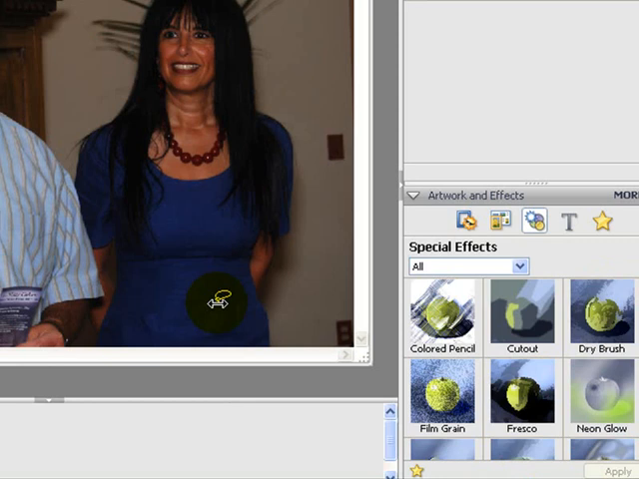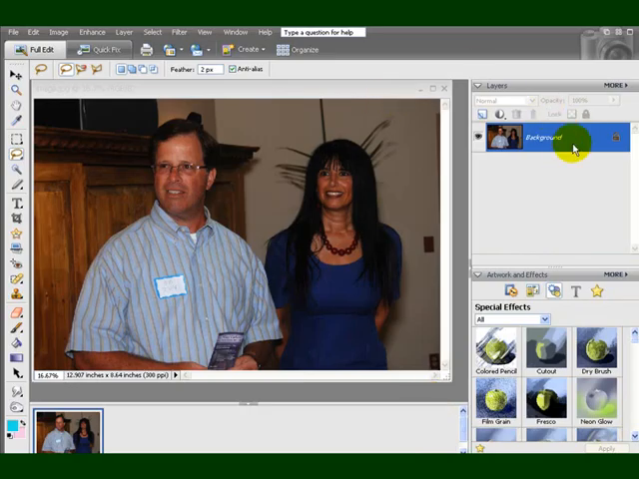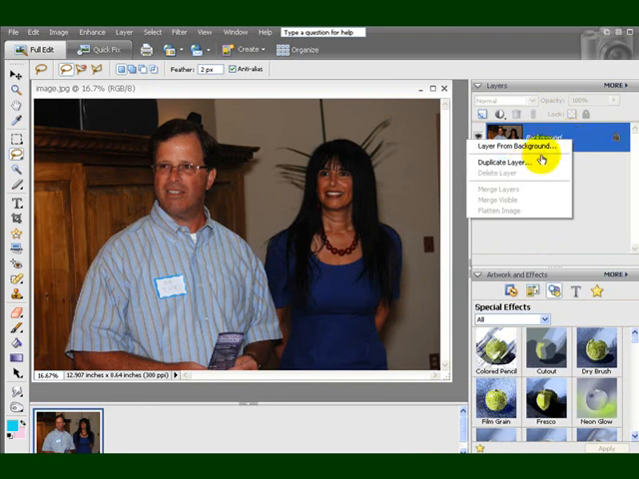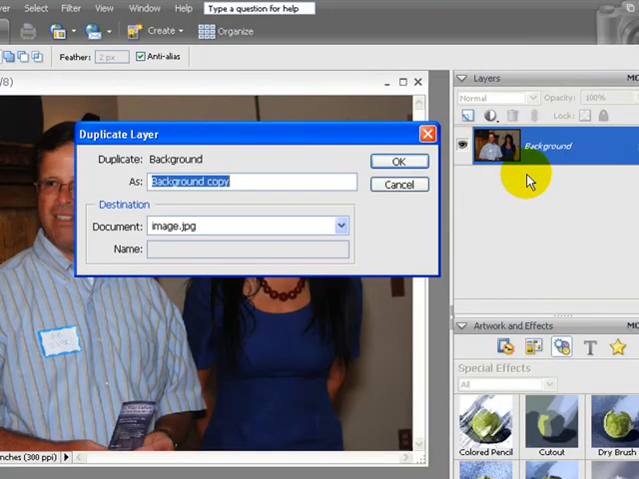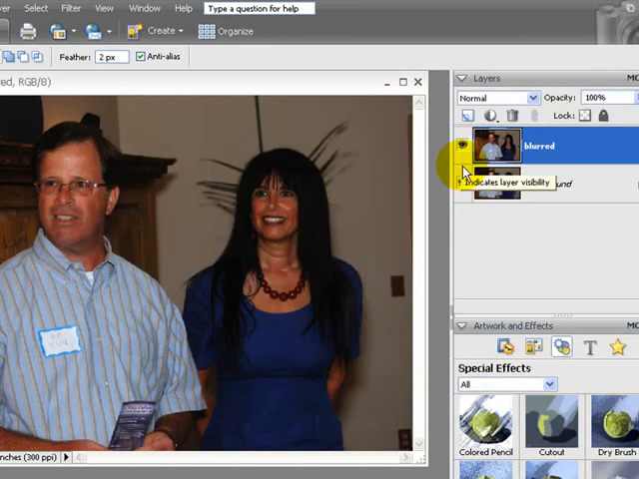First thing I want to do, if I have this layer here, the background, I usually want to duplicate it. I don't want to mess that up. So I right click in here and I duplicate the layer. So I have a new layer here and I'm going to call this blurred. Okay, we want to blur out the background.